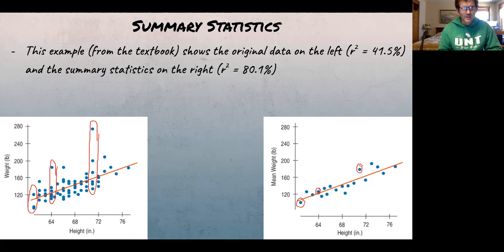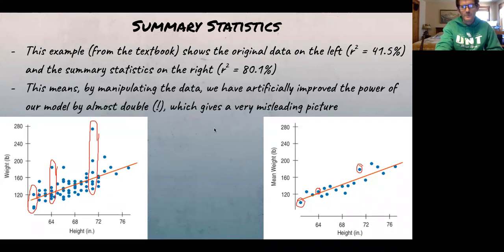So by averaging all these people into one data point, we are artificially inflating the correlation and the explanatory effects of this. So right here, we've improved the power by almost double, but we manipulated the data to do that. So it's not a very accurate picture. So if summary statistics are all you have, of course, work with them. But if you have the option to work with the raw data, you always want to do that with scatter plots. Hopefully this is all well and good.